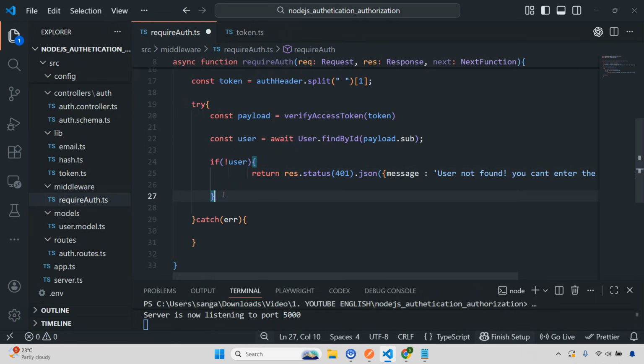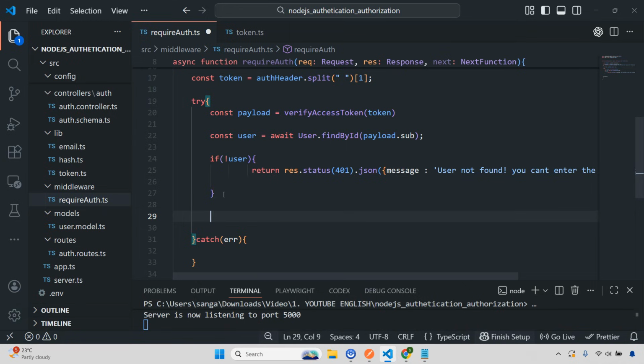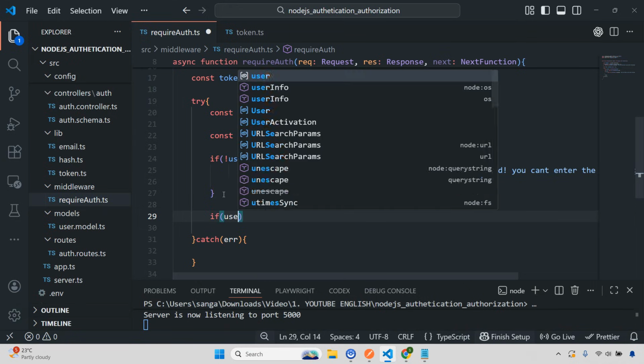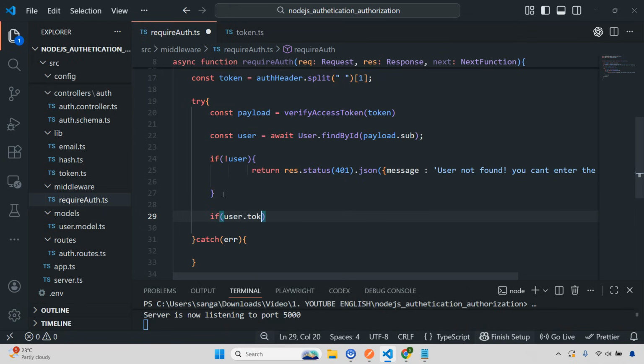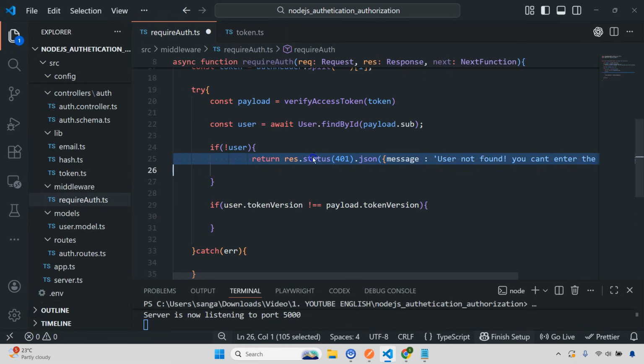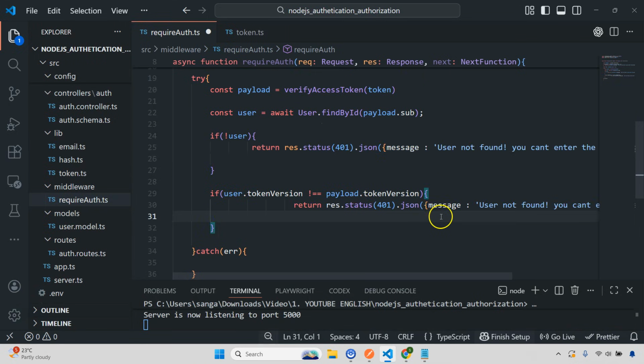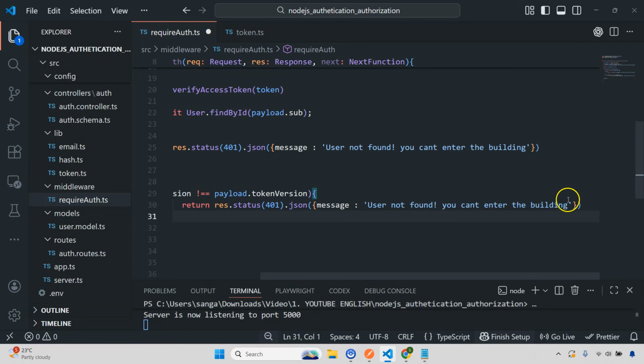Once this is done, we're going to check the token version for invalidation logic. So I'm just going to give a check here: if the user dot token version is not equal to payload dot token version, I'm going to give one more 401, token invalidated.